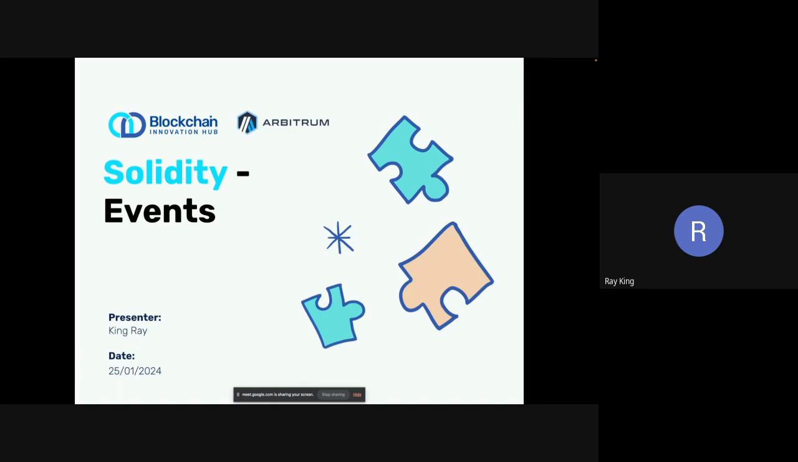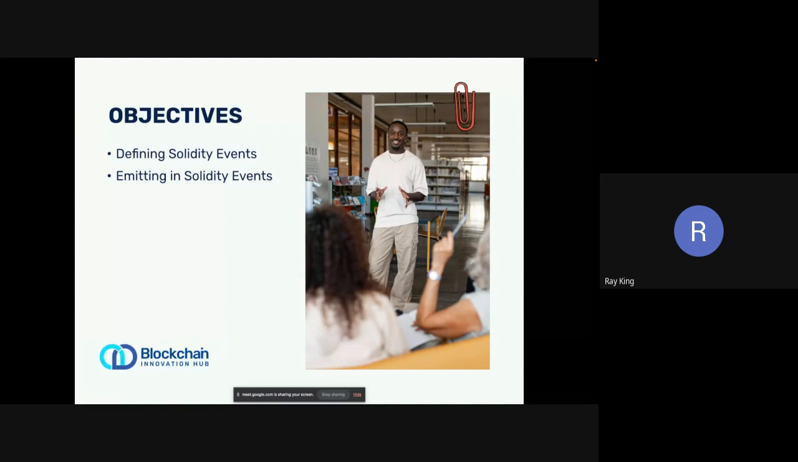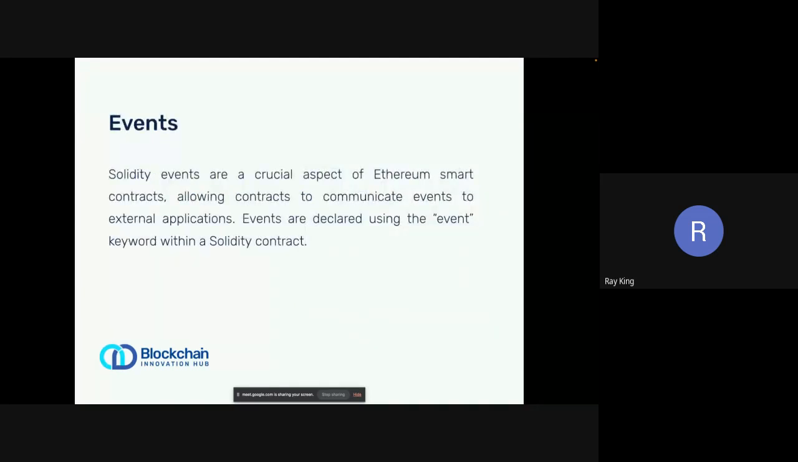All right. Now, when we're talking about events in Solidity, we are talking about a crucial aspect of Ethereum smart contracts. What events help you to do in your smart contract is to communicate to external applications. There are numerous scenarios where you would want to communicate with your front-end application. I believe we all know what front-end application means. That is your decentralized application.